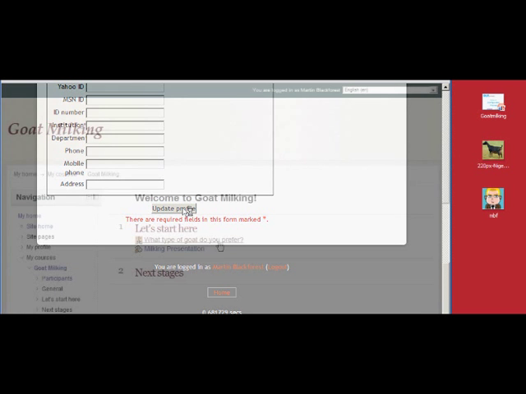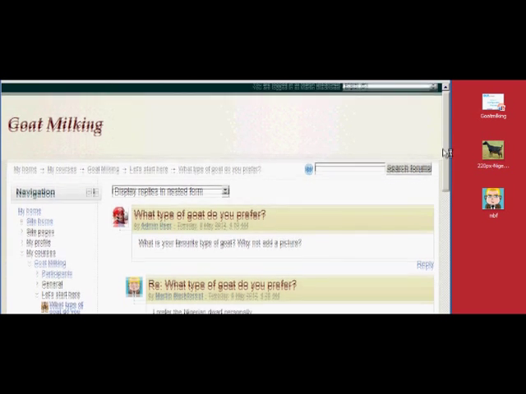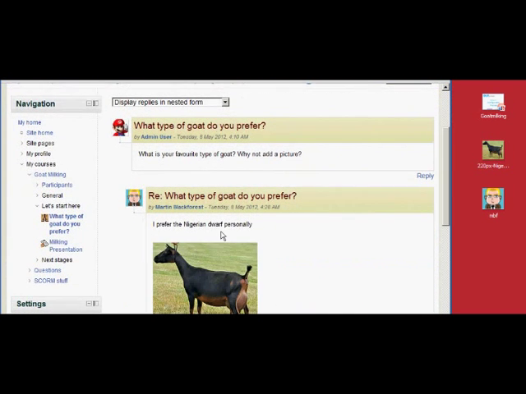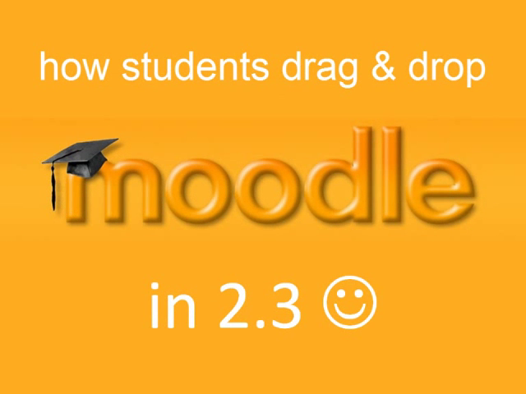If we go straight back to the forum where he was, we'll see that that profile picture has appeared already, quite simply by drag and drop. And that is how students can use drag and drop in Moodle 2.3.